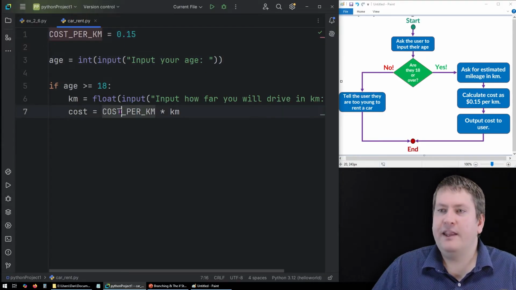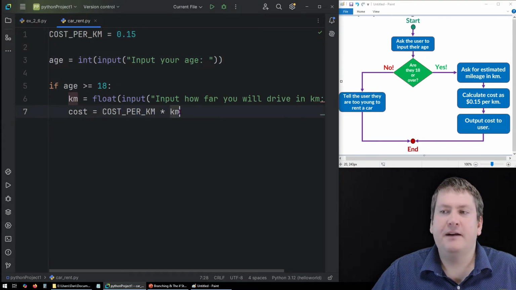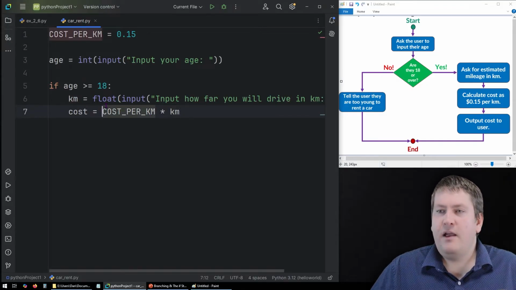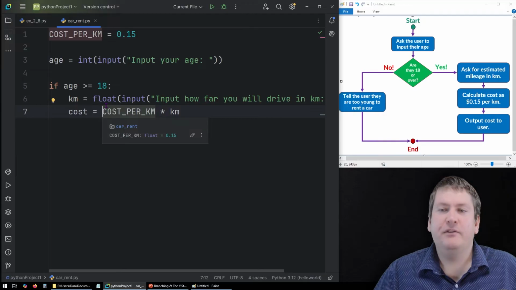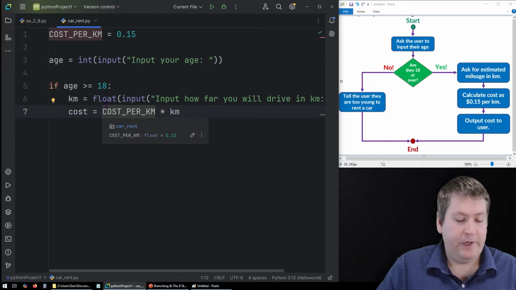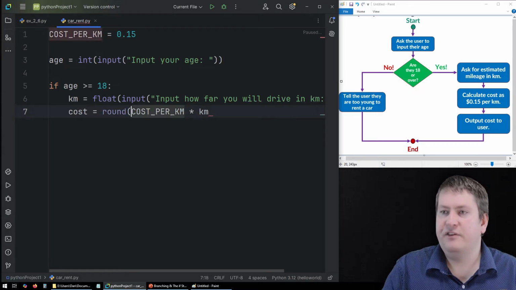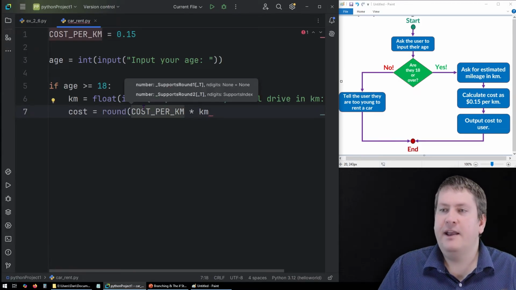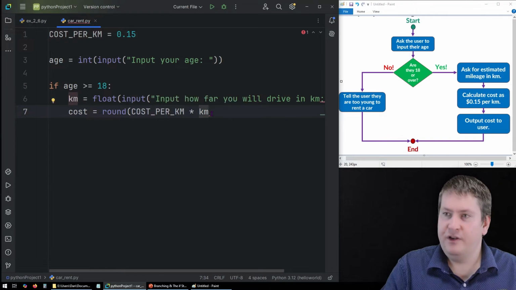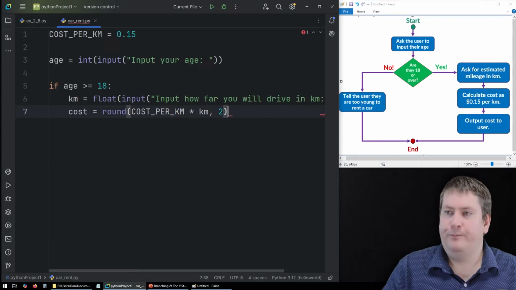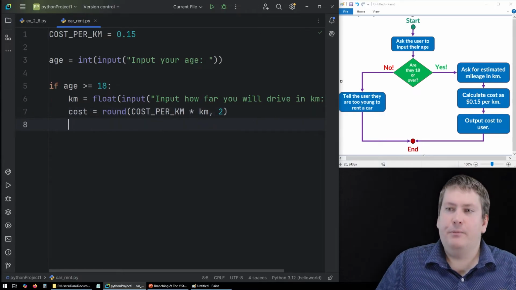Okay. Now the other issue here is this might have a floating point error, which we talked about before. So since we almost always show currency values to 2 decimal points, why don't we just round it? And the way we could do that is with the round function. This is one of those built-in functions in Python, so we don't have to import anything. And it takes the value we want to round first, which is going to be the result of this, the 0.15 times the number of kilometers, and then how many decimal places we want to round to. In this case, 2.